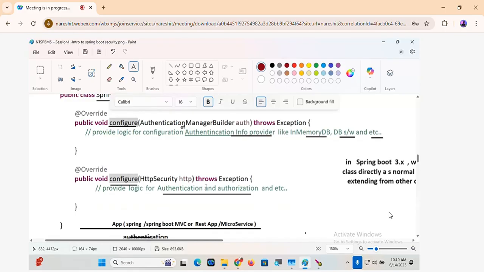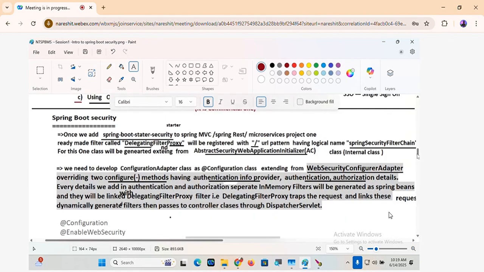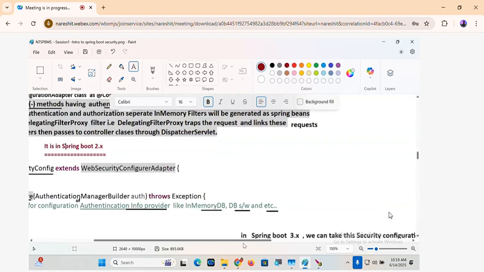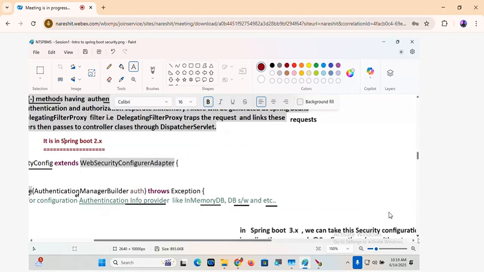Authorization activities are not there, guys. But this is in Spring Boot 2.x. It is in Spring Boot 2.x. Are you getting my point there, guys?